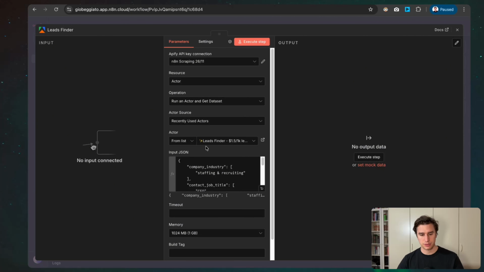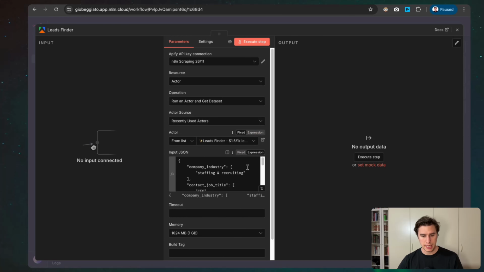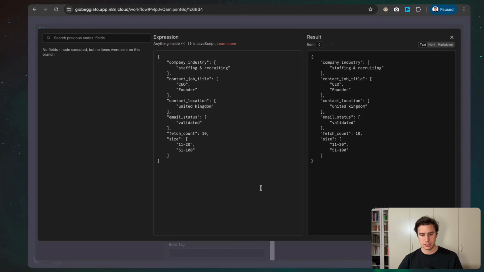However, the scraper that we're going to be using, we're going first of all to run an actor and get the data set. An actor is basically an Apify thing that we are running. So every name that you will see here is an actor that we are using, right? So we're going to use this one, Lead Finder, 1.5 per 1K leads, and so on. And this is the JSON.